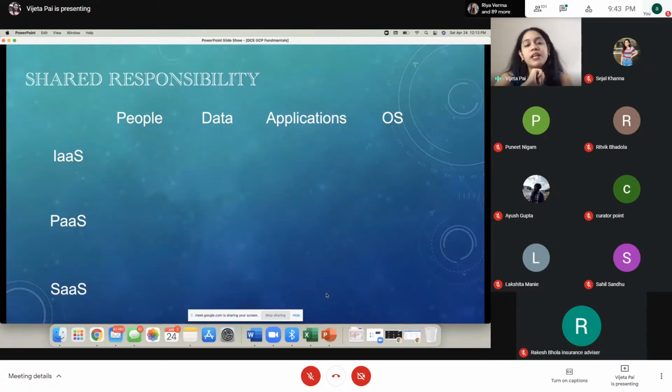Now, remember I had talked about IaaS, PaaS, and SaaS a while ago. So infrastructure as a service, platform as a service, and software as a service. Depending upon which service you have chosen, there's a separate responsibility on you to ensure safety. Let me start with IaaS, for example, that is infrastructure as a service.